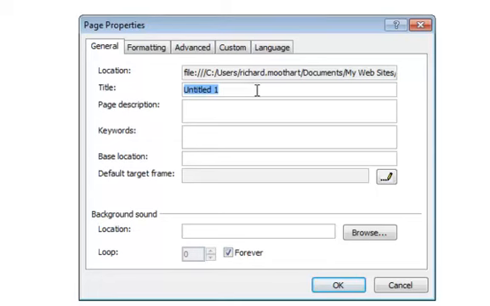So this would be the title of your page. Remember, we're doing current events, so I'm just going to go Moothart News. You can name it anything you want that relates to your current event. Page description, you can leave this blank, but this would be a short description of the page. And keywords would be the keywords that would describe this page. These are used by search engines, but for this project, we will leave them blank.